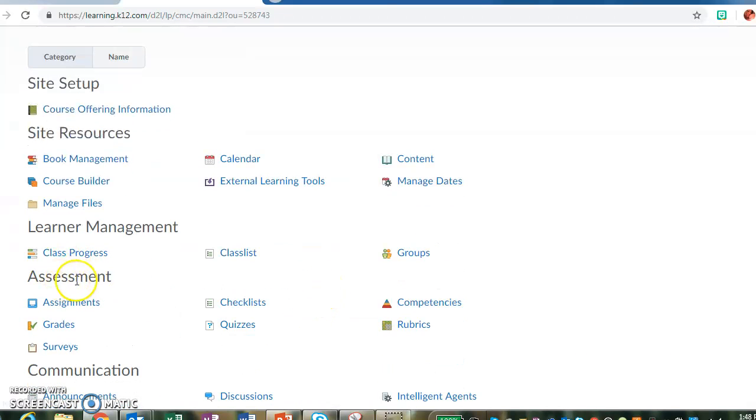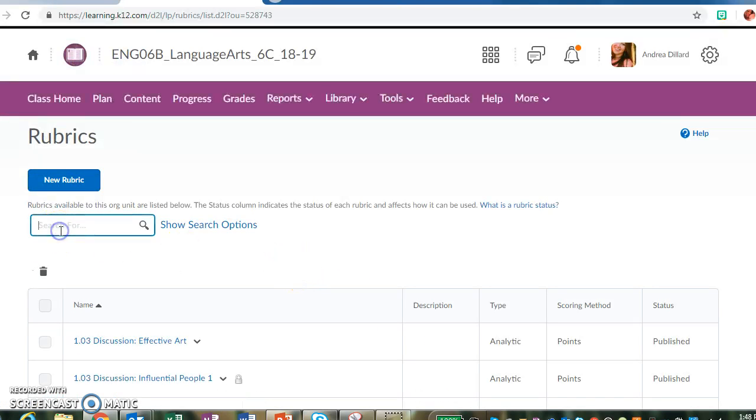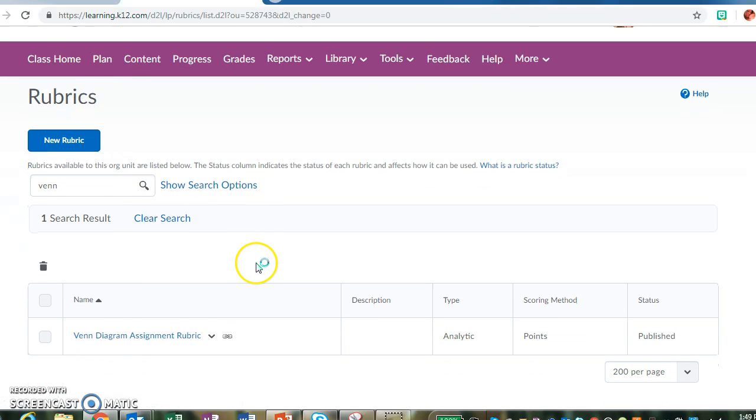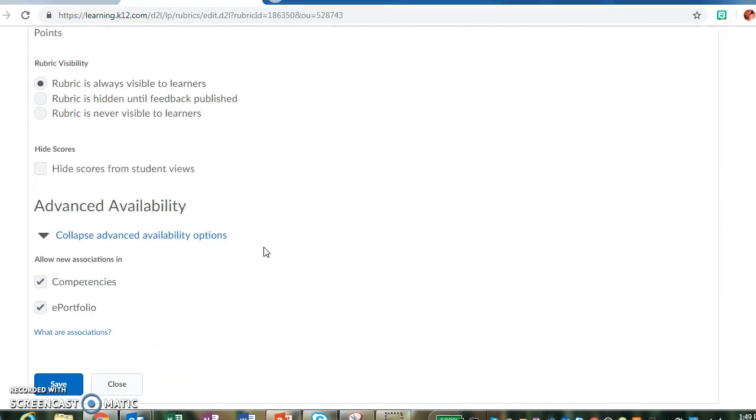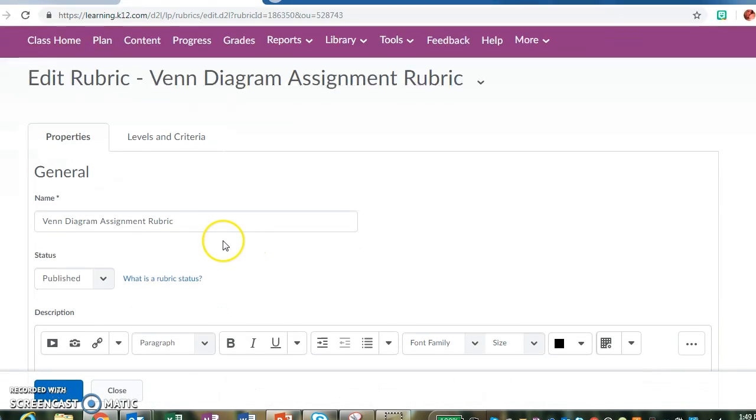And you're going to scroll down to, it's under Assessment, Rubrics, and click on that. Then you're going to search for the Venn diagram rubric up here, and you'll see Venn diagram rubric right here, and you're going to click on it. And then it will allow you to edit it.